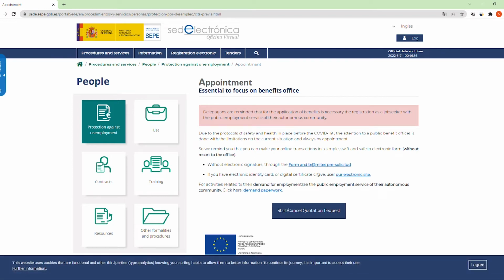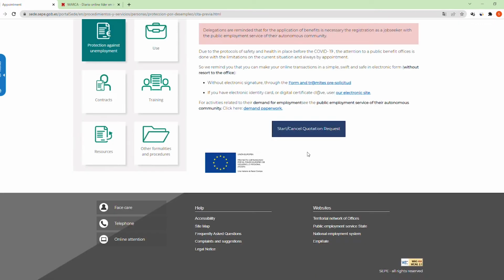Then we switch here, and due to COVID protocols, we always have to be attended by appointment. You can go without the electronic signature, or you can go through the electronic site. So start quotation request. We are going to request the appointment. We click here. It's loading. Usually around midnight is the busiest.